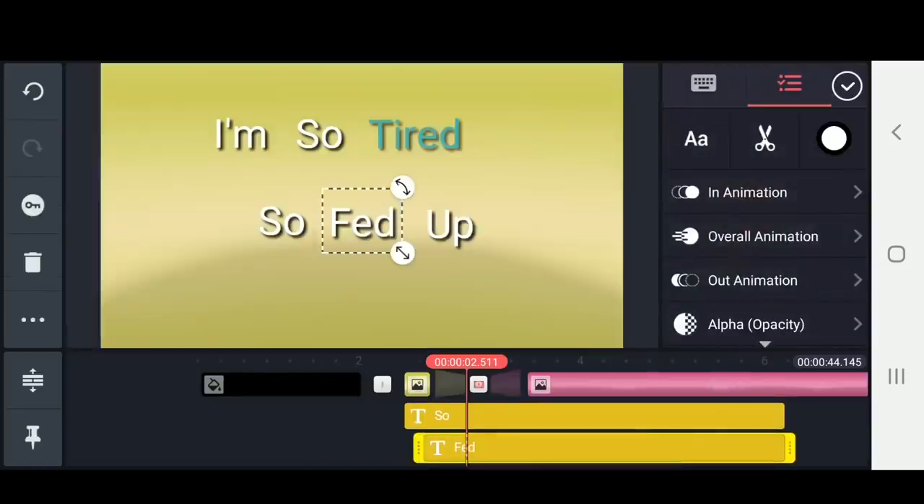So now the next thing I wanted to do was make it look like all the words are flying down while the word up is flying up. So the word up has an out animation, a fly up, so that one's already taken care of. Now I want the rest of the words to look like they're flying down. So I'll show you how I did that.